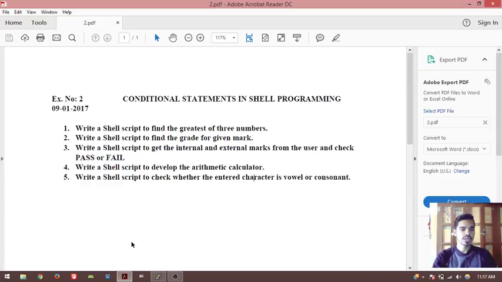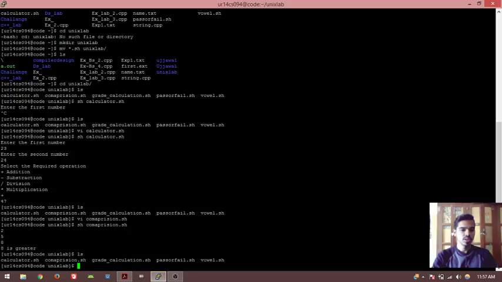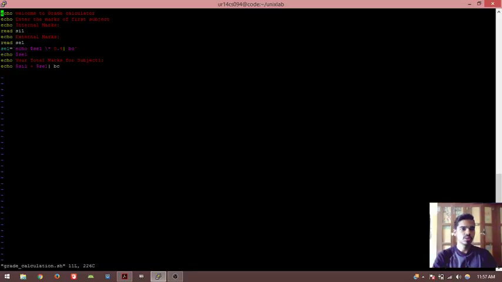So for calculating the grade we are going to use vi grade_calculation.sh. Here, echo will be printing "Welcome to the grade calculator", and after that it will be printing "Enter the marks of first subject", and after that internal marks. So it will be taking the marks of the first subject, internal marks.